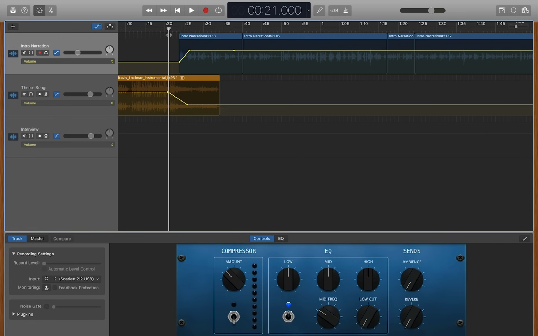So now if you played it through, the volume of the theme music would go down, the volume of the intro would come in, and you can adjust these points wherever you want them, and you can adjust the magnitude of the crescendos and decrescendos to your liking.